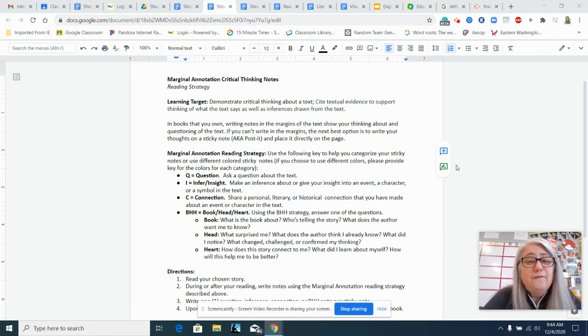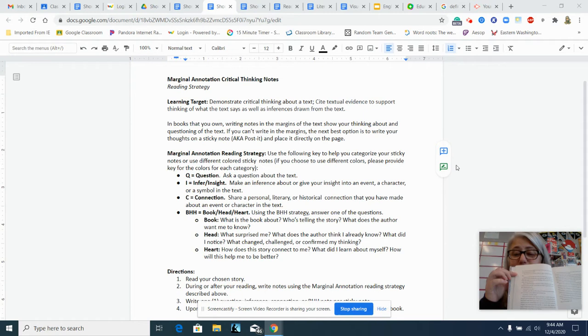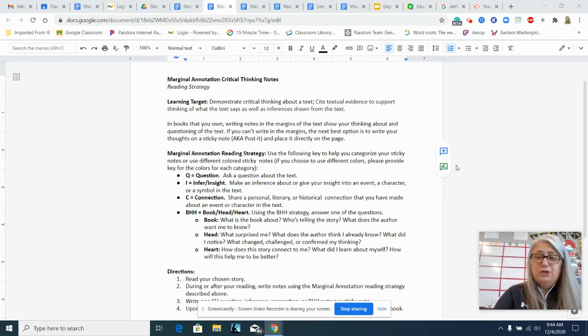Hello, this is your video instructions on the marginal annotation critical thinking notes. Let's take a look at the words marginal annotations. Marginal, if you shrink that, it's the word margins. Since we're talking about reading, margins are those things on the side, underneath, and across the top. It's the blank space around the print. Those are your margins. Annotations, if we shorten that down to the base word, notes.